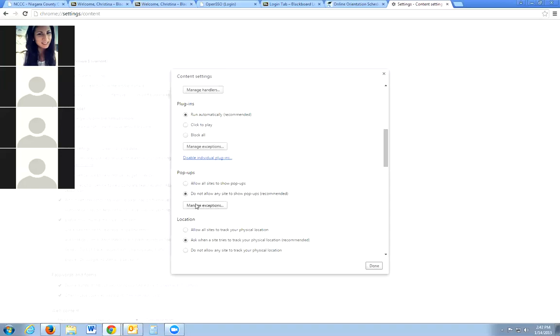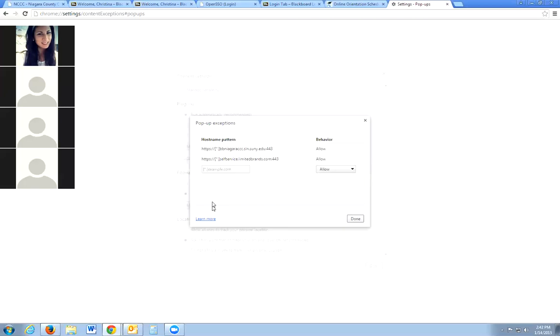and plugins. And then you can change it to allow all sites to show pop-ups, but I don't think that would be the best for the rest of the websites that you're going to look at. Right. So, okay. So if you want to manage the exceptions, the website for Blackboard, if you want, I can tell you what that is. Hopefully okay. That will work.